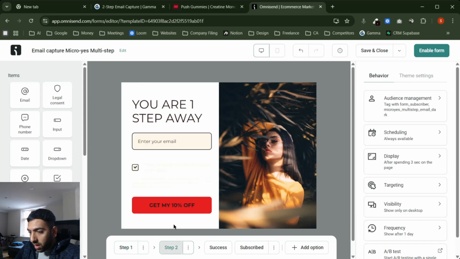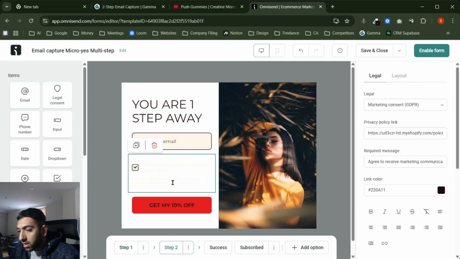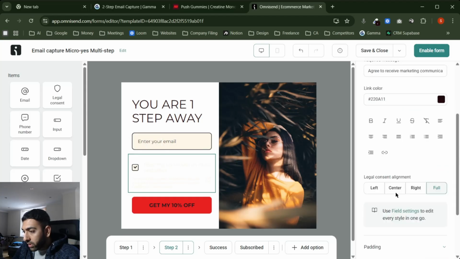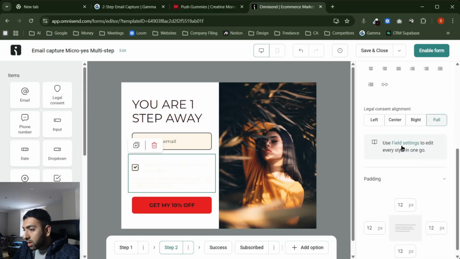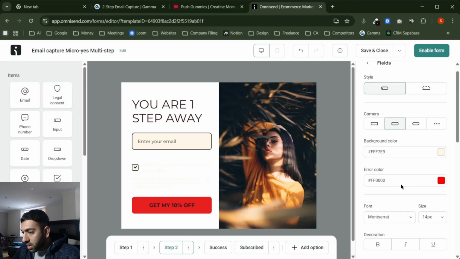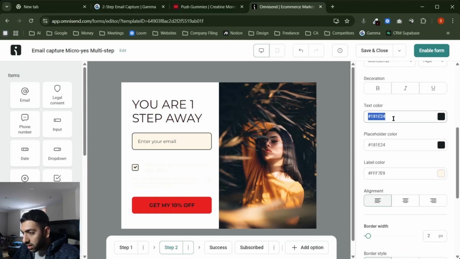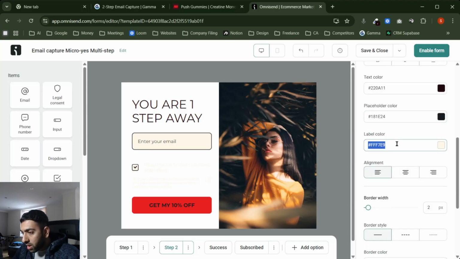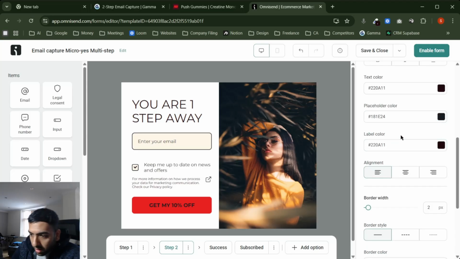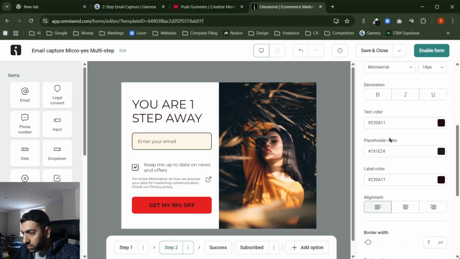There we go. So in order to change the color for the legal text, we make sure we have it selected. You can scroll down, go to field settings, and then we've got different styles. We've got the text color. Let's make sure we paste that in, and label color, paste our hex code in, and we are good to go.